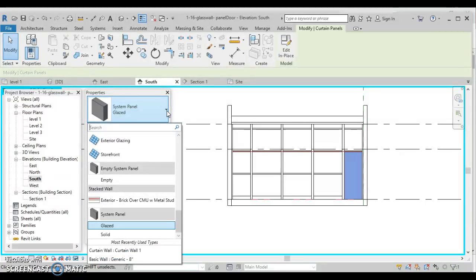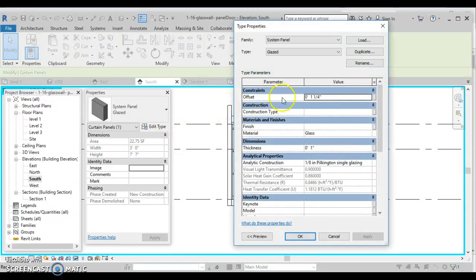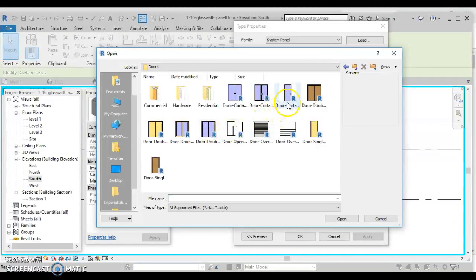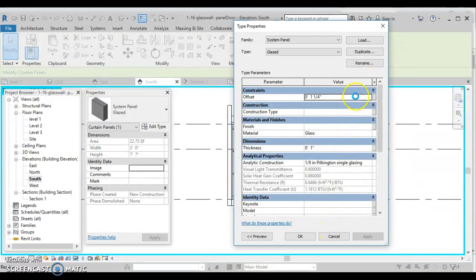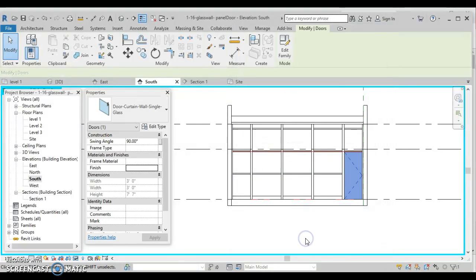I don't have a whole lot of options right now, but I can go into edit and I can also load different types. So I'm going to load a door. I'm going to go to the US Imperial Library, go to door, and there is a single door that's used for the curtain wall, and I'm going to open it and load it. That single glass door is what I like, and I say okay.